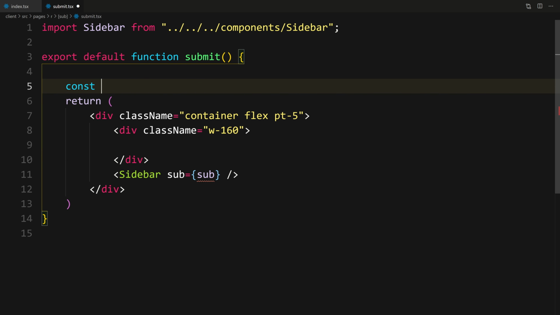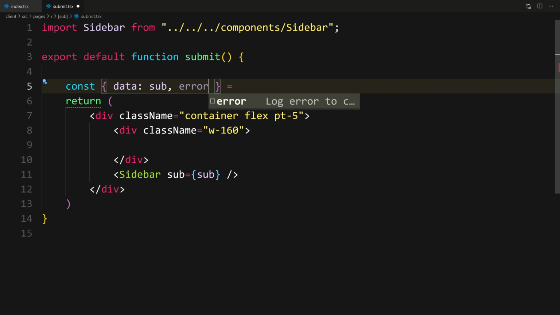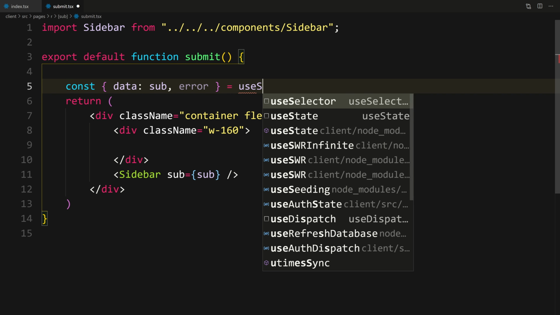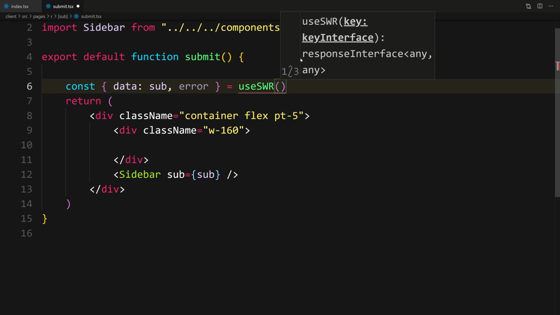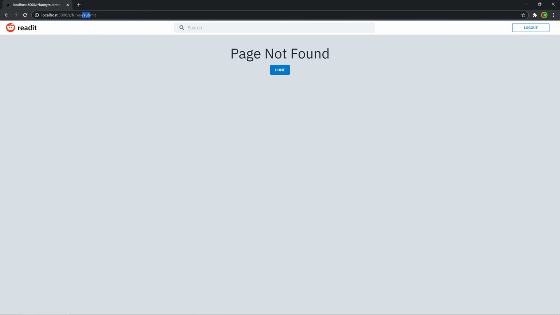So here is a const, do data and call it sub. And actually let's get the error as well. So go here, do comma error. And here we'll say useSWR and import that. So this, we need to get the subName from the route query, from the route parameter.